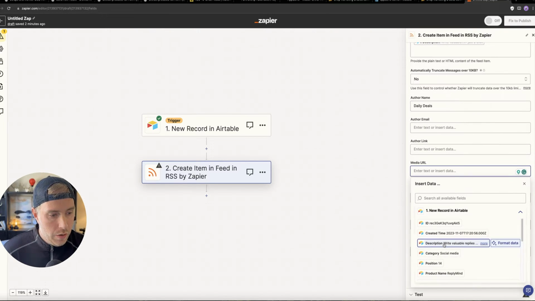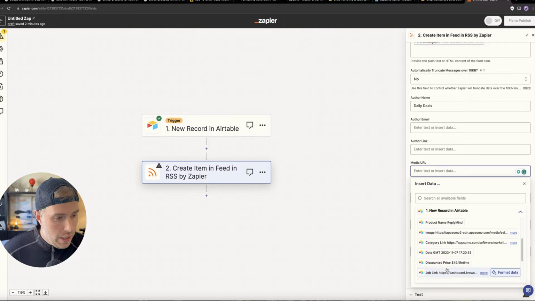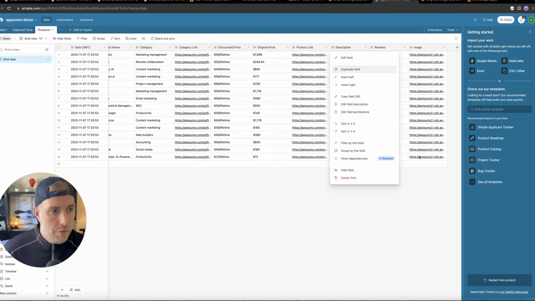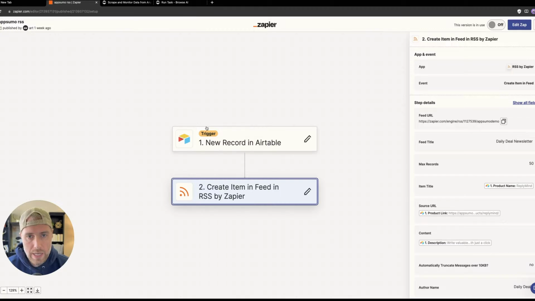And in the media URL, we're going to actually want to grab the image URL from what we got from AppSumo. So this is the media URL here. If we click any one of these, we can actually see we get a nice image here that we scraped from AppSumo using Browse.ai. Okay, speaking of Browse.ai, I just want to reiterate here that Browse.ai is really the tip of the spear for capturing all of the data, which makes this whole operation work.